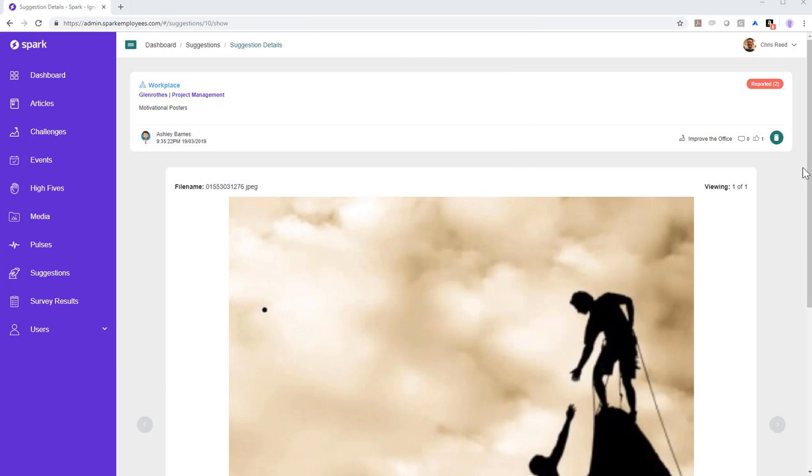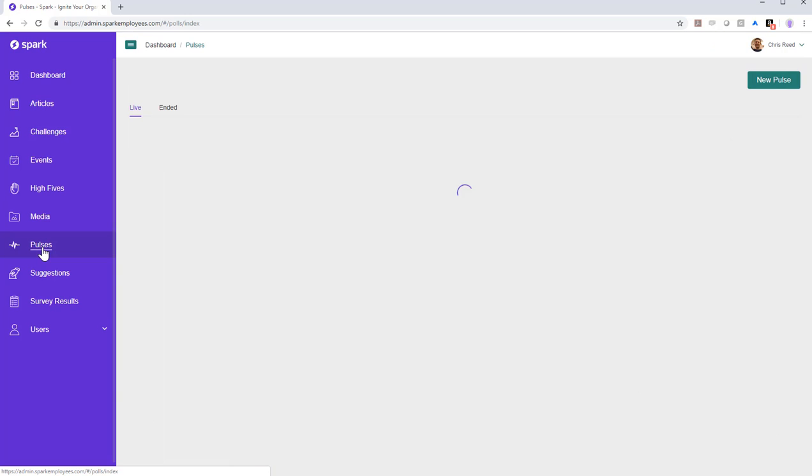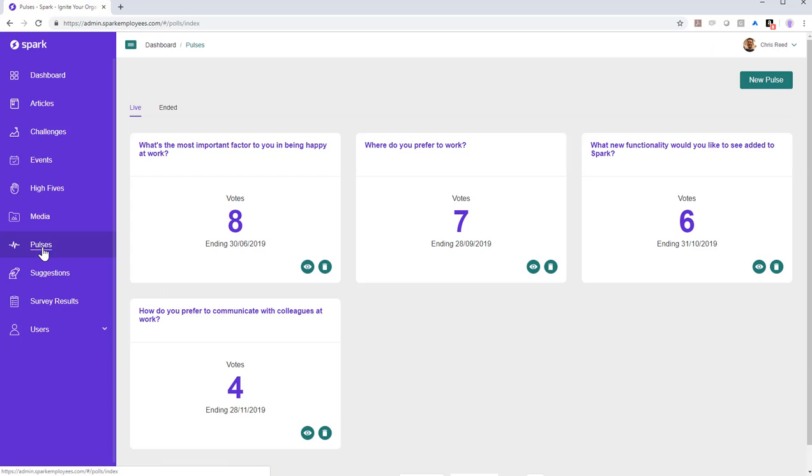Jumping back into the admin site, let's go to the Pulses section. Now here you can see a list of all the active polls that are currently set up in the app. Polls are a lot like the polls that you get on Twitter, where you ask a simple question and then users can answer their preferred choice.